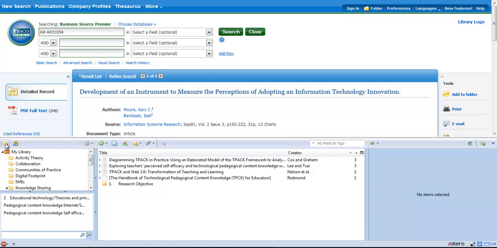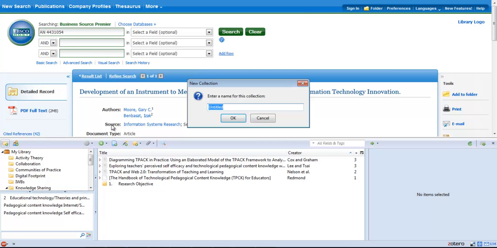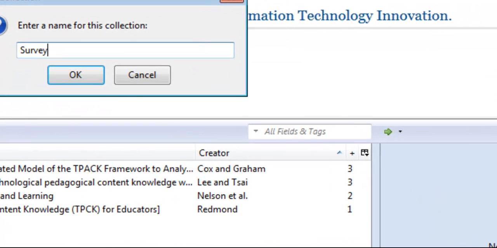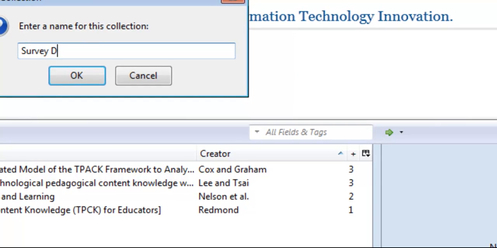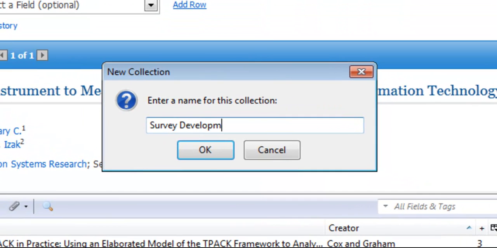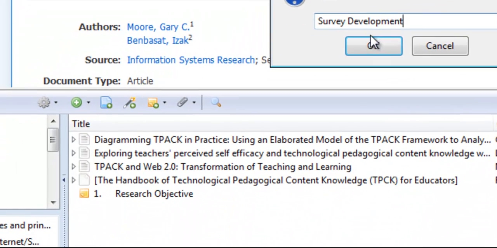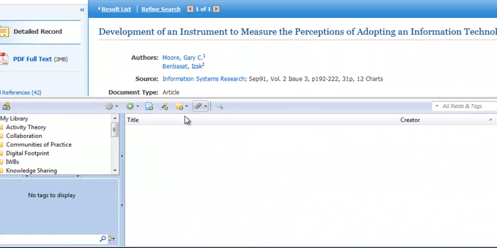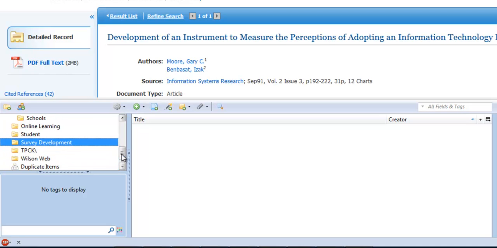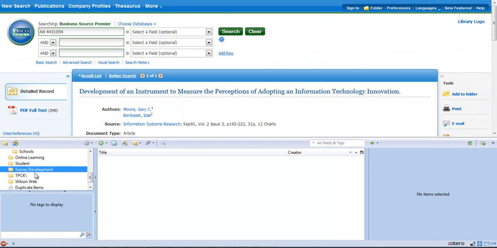So I'm going to create a new folder, or new collection as Zotero will call it, and I'm going to name this collection Survey Development. Once I've named my collection, I'll press OK. Because survey development is now selected, when I add the research to Zotero, it will automatically go into that selected collection.